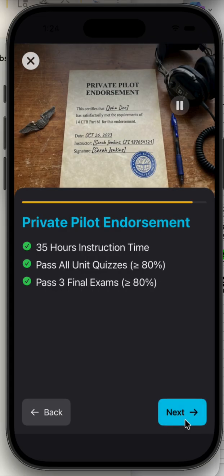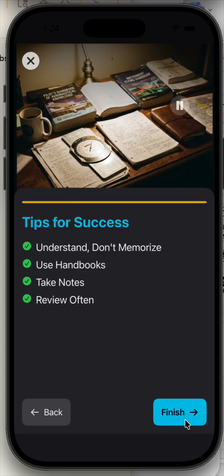To earn your endorsement for the FAA knowledge test, you must complete 35 hours of instruction time, pass all unit quizzes, and pass 3 final exams with a score of 80% or higher. Success comes from understanding, not just memorizing. Use the provided FAA handbooks, take notes, and review concepts often to ensure you're ready for the skies.